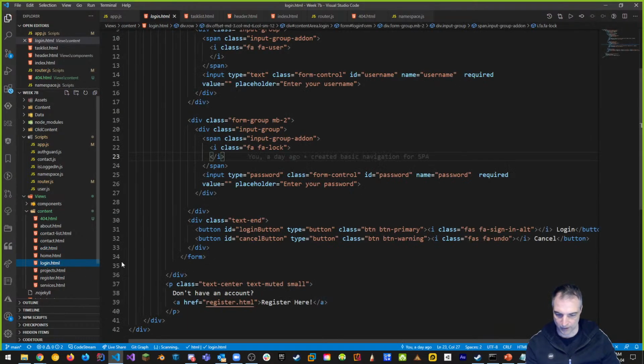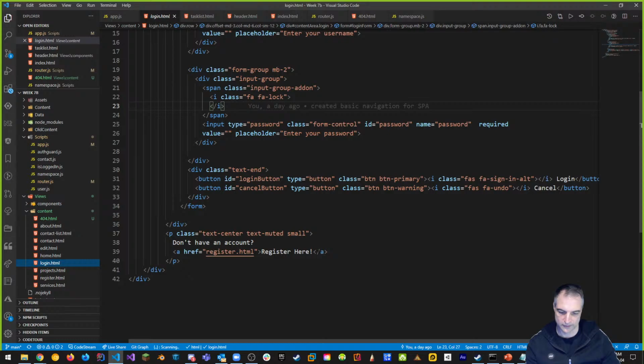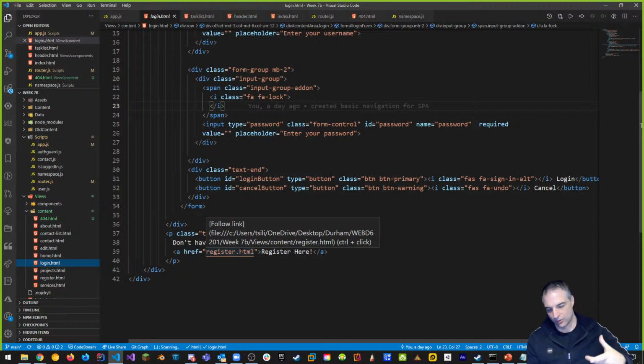All right, same thing with login, right? This is a problem, right? href HTML, we don't want this, right? How are we going to make a link work now in our page? When I click on a link, I want to go to the page. How do I do that, right?